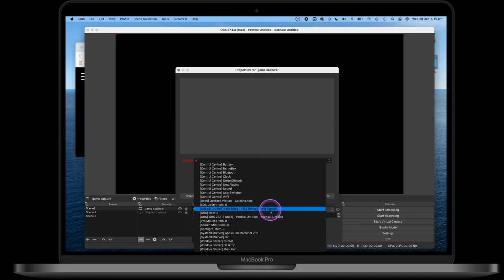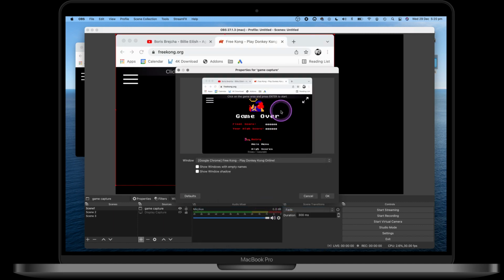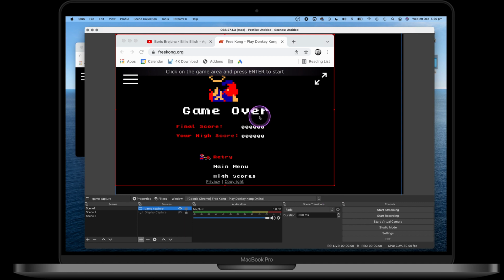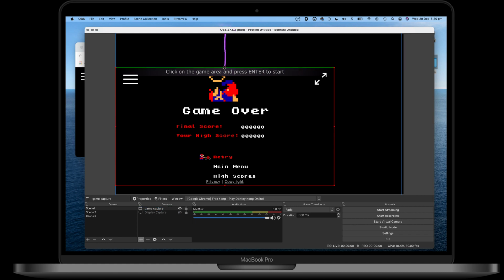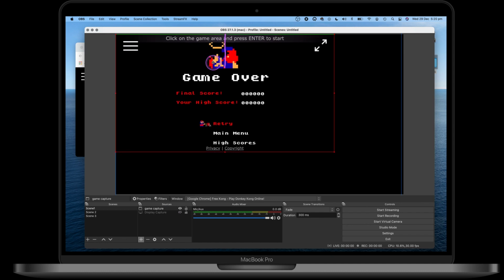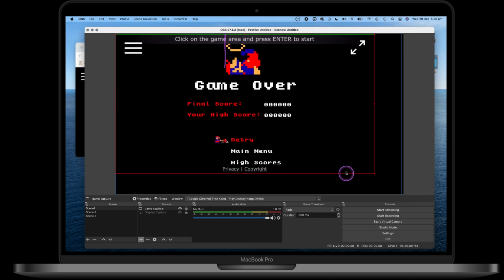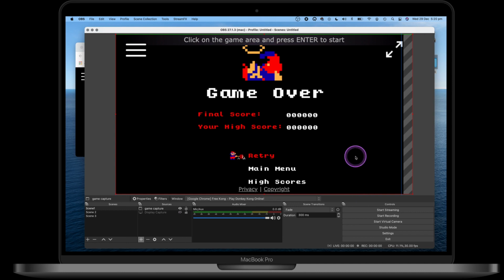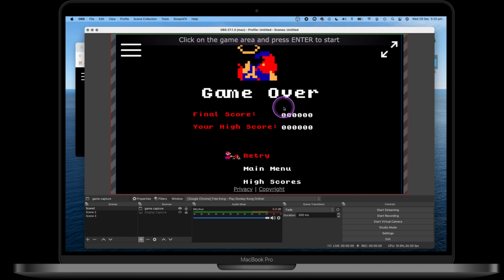One is in a web browser. So if you happen to be playing any game in an online web browser, you can go and find the web browser window in the drop-down section here. And as you can see, it's now loaded up that web browser instance of the game. If you want to get rid of the top section of the browser bar, hold down the Option key and drag, and you can crop into that game. And then you can move it around the screen and resize it by dragging the red bounding box until it fits in the full screen. So there's a second way of adding a game.